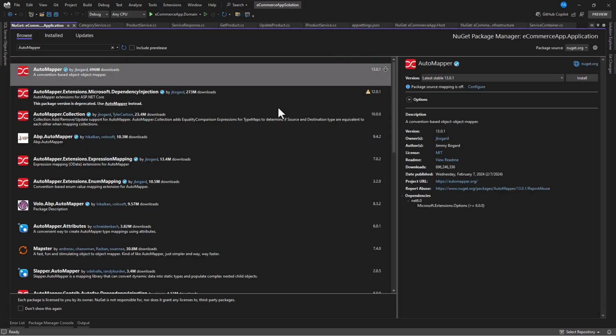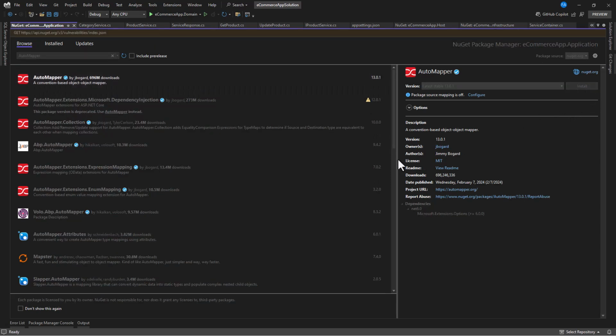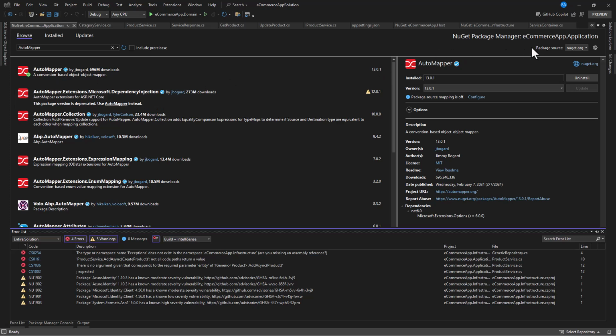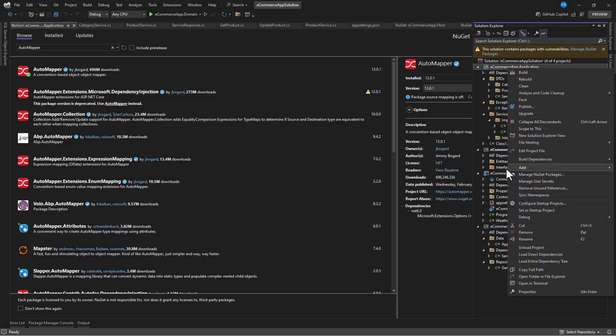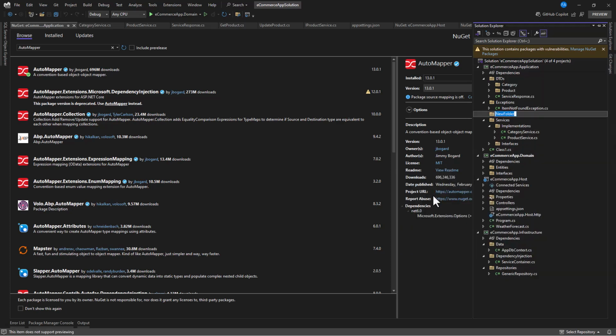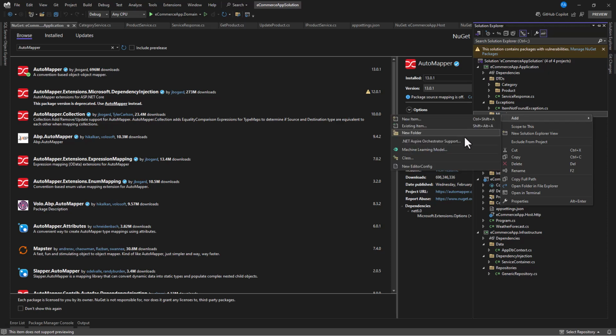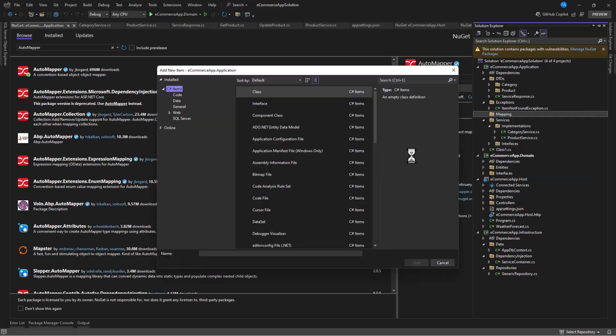So that is this. Once you have this package installed, you need to create a mapping configuration. So let's add a folder. Now, this is Mapping. In this mapping, I'll add a class, and I'll call it MappingConfig.